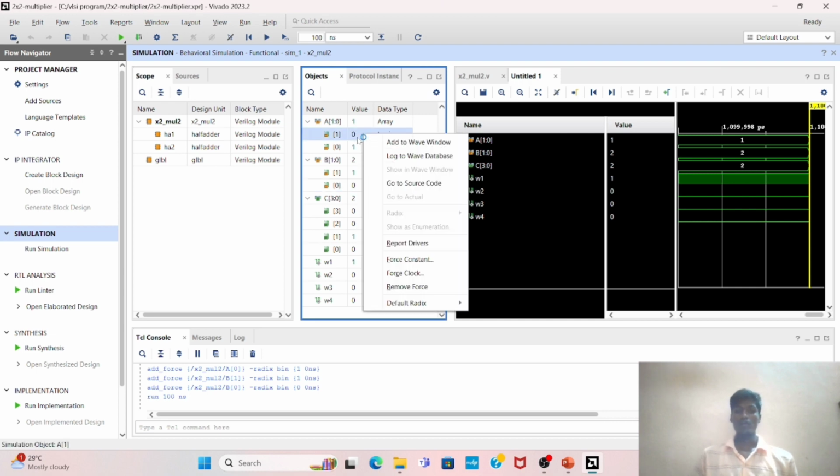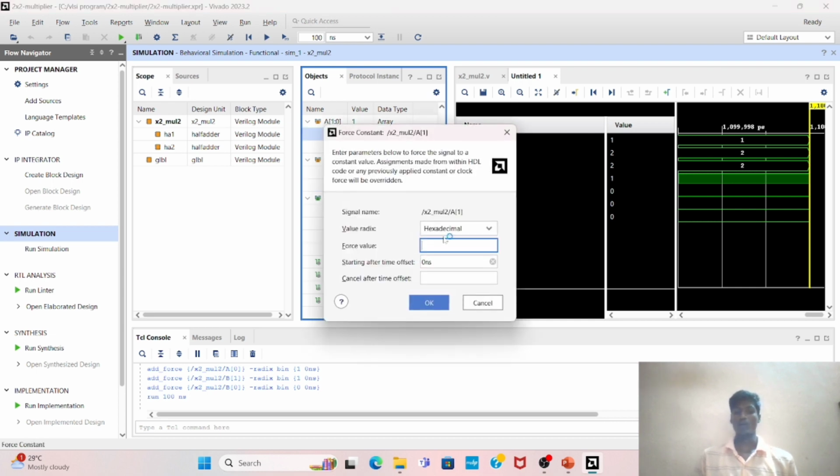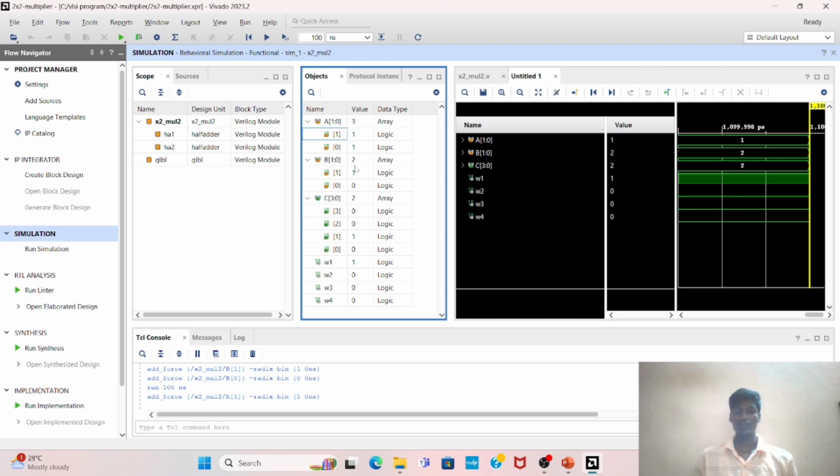Let me change the value for A as 1, 1. Then it will be 3 into 2. We see 3 into 2. Then the answer must be 6. So the binary value of C must be 0, 1, 1 and 0. See, 0, 1, 1 and 0.